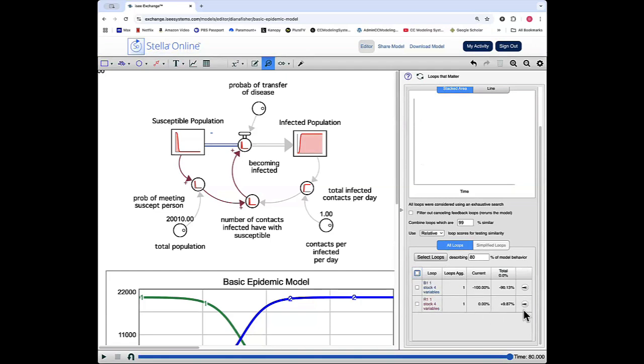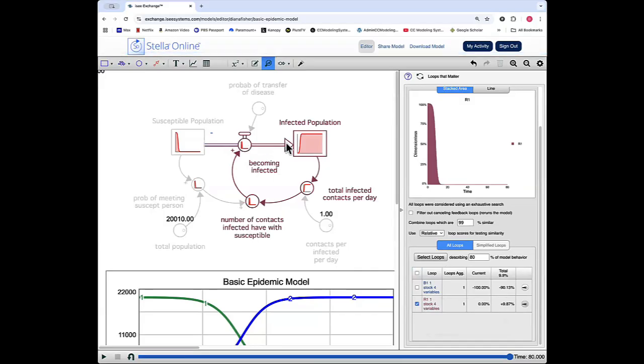So what we can do here is there are two loops in this model. There is a reinforcing feedback loop called R1, and there is a balancing feedback loop called B1. And if you want to see where those loops are, you go over to the flashlight at the end of the row and you click on the flashlight, and it will show you in your stock flow model where that feedback loop is. This is the reinforcing feedback.